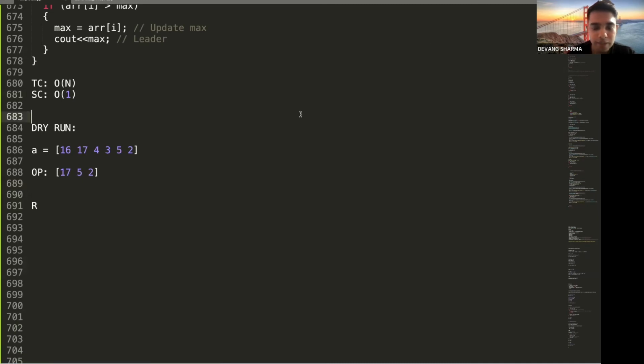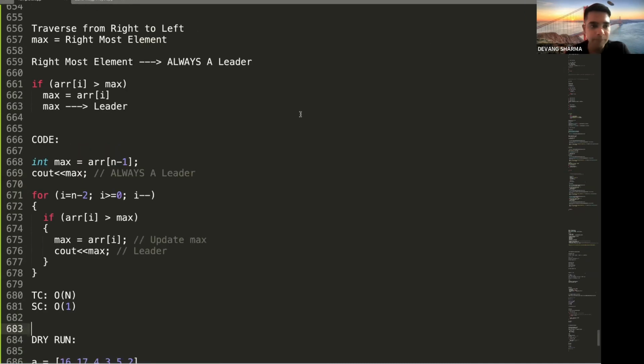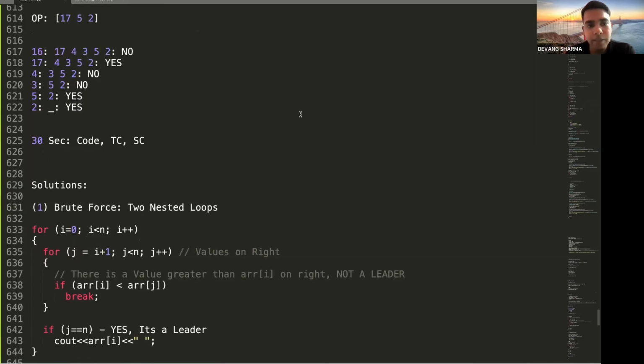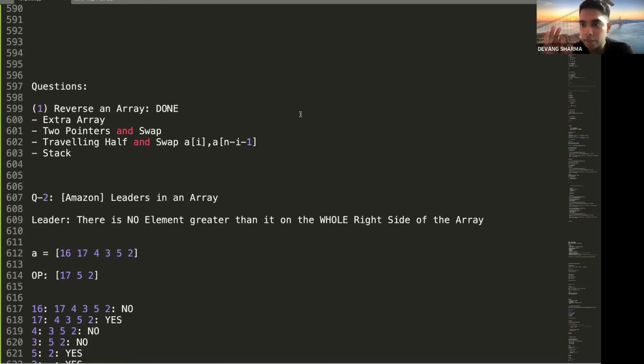But how do we say array of n minus 1 is a leader? The definition of a leader is that there should be no element greater than it on the right side. This is the definition. No element greater than it on the right side. You will check for all elements, you find nothing greater, you will claim it's a leader. If there is no element at all, obviously it is a leader.